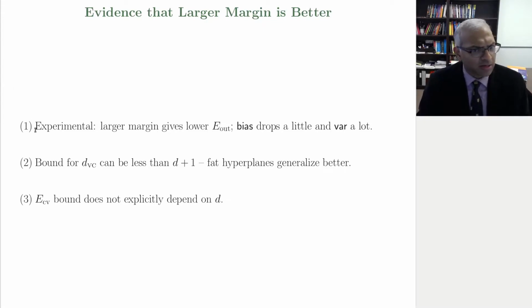We'll run an experiment where we pick a separator and see what happens on average when the separator has a large margin or when it has a small margin. I'll show results for E out and results for the bias and variance. That'll be pretty convincing on its own that, yes, larger margin seems to be better.